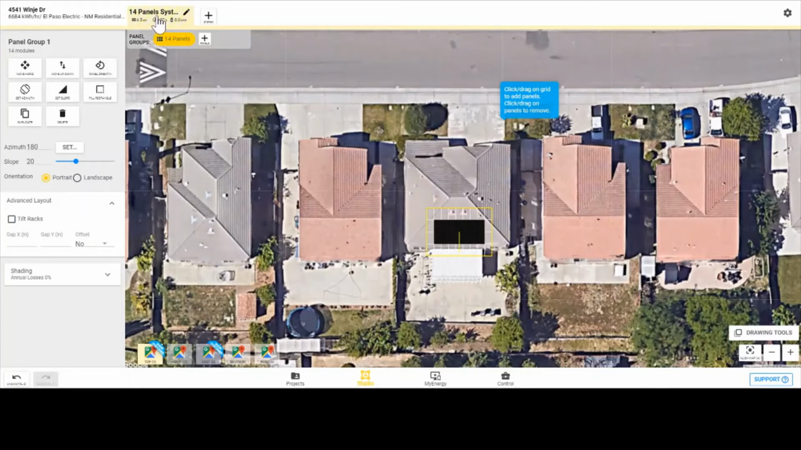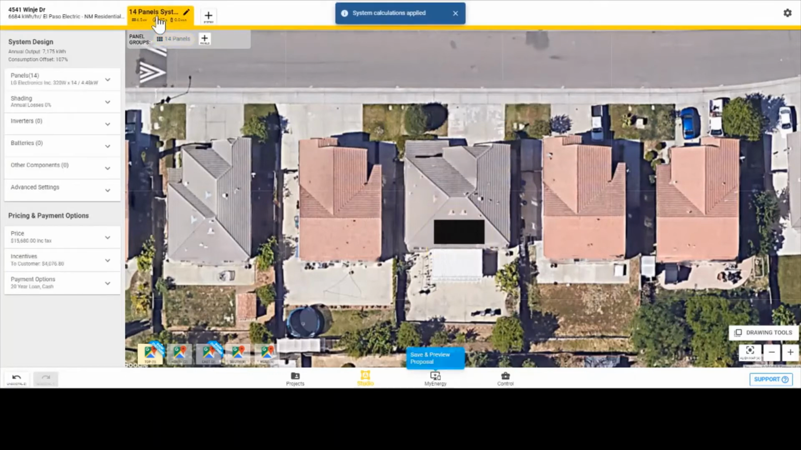If you click on the main tab at the top, you'll see your system design again and main summary of the system. From here, you can add additional equipment such as inverters, batteries, or other components. And you can also select your pricing by selecting this tab.